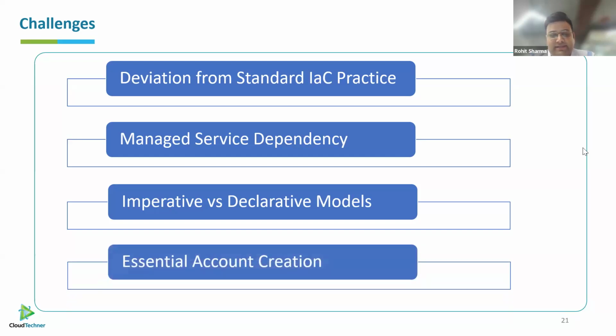And last but not the least, essential account creation. In Pulumi, by default, the state file is stored in Pulumi Cloud. So before you start using Pulumi, first you need a Pulumi Cloud account. But in Terraform, by default, the state file is stored locally. So before you start using Terraform, you don't need to create a Terraform Cloud account. If you want to store the state file in Terraform Cloud, then you need to create a Terraform Cloud account.